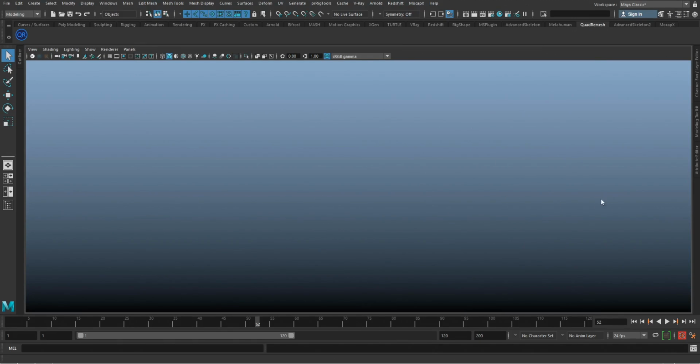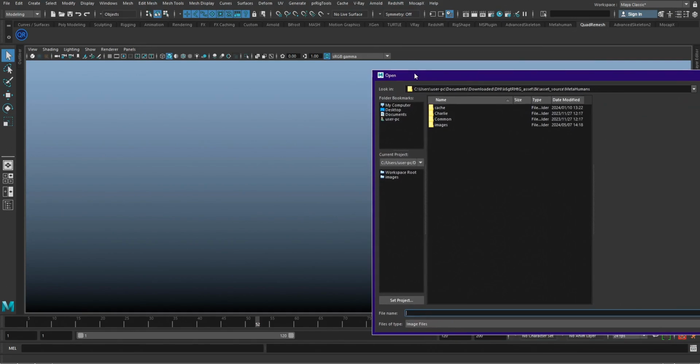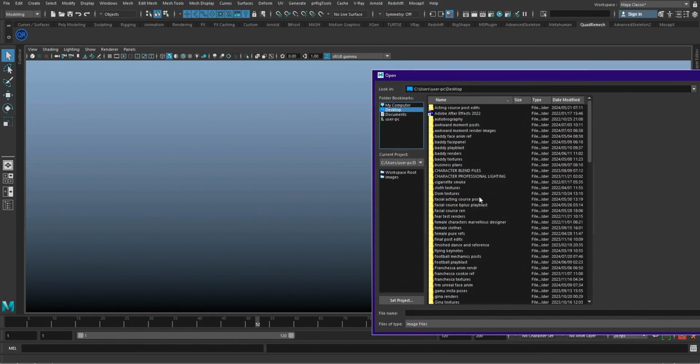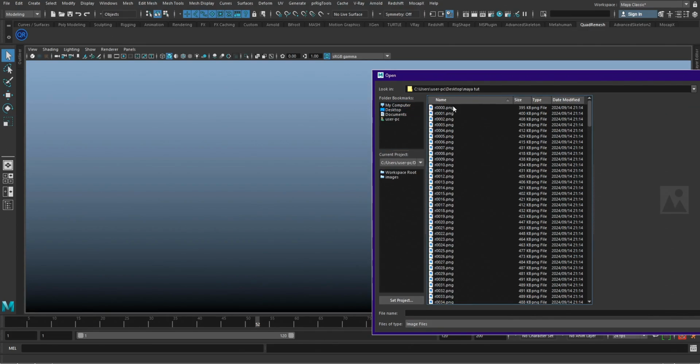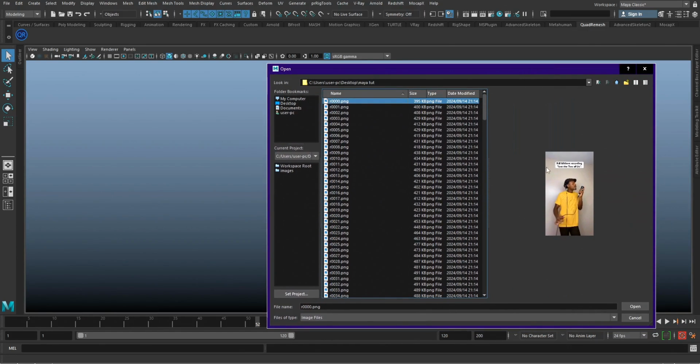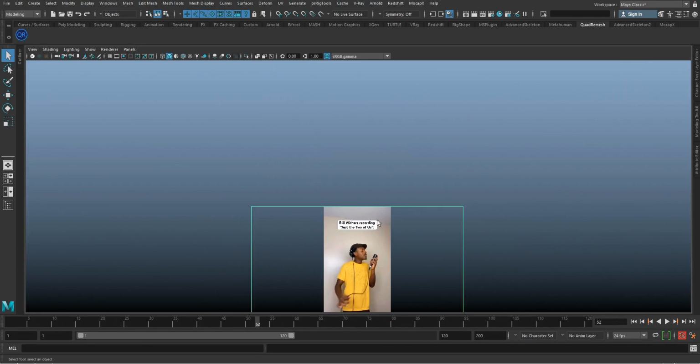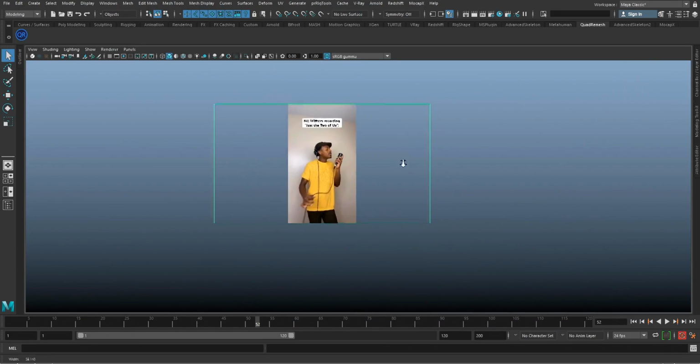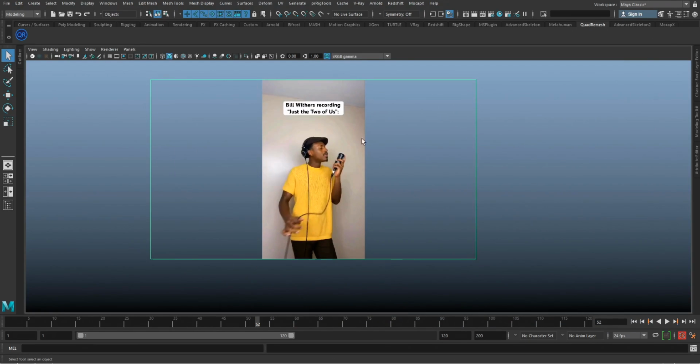Then you go to wherever your image plane is located. So mine is at the desktop, my tutorial. So this is my image sequence. I'm just using the one that we used in our dense course. So we open that. Okay, so we have imported our image plane. Now this is a still image.